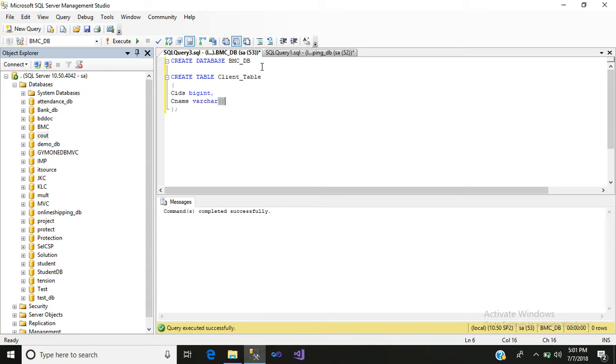varchar 50, comma, c city, varchar 200, comma, c price float. After that, simply select and execute. Then we will insert a few records.